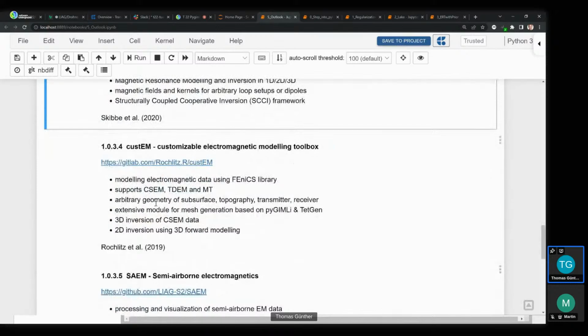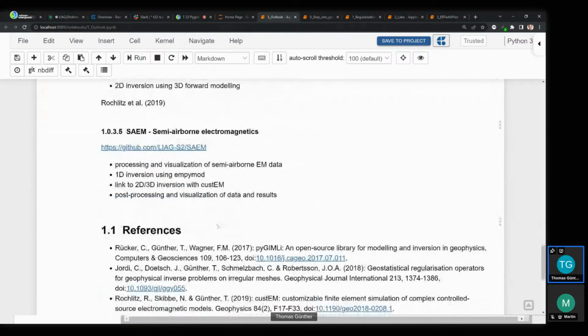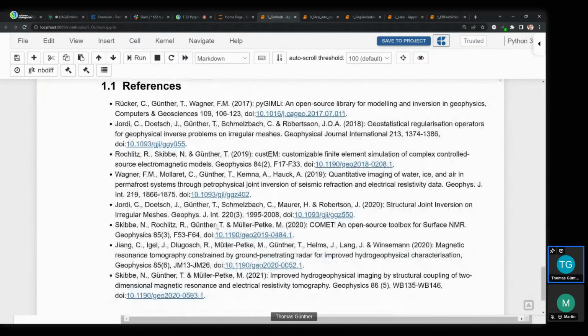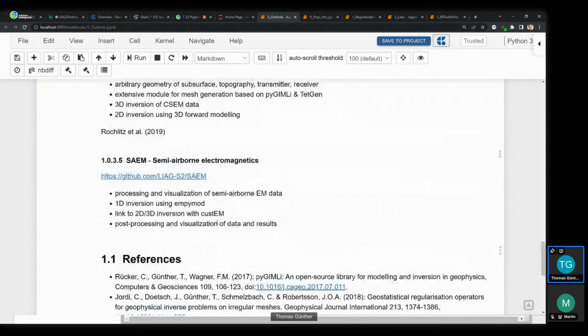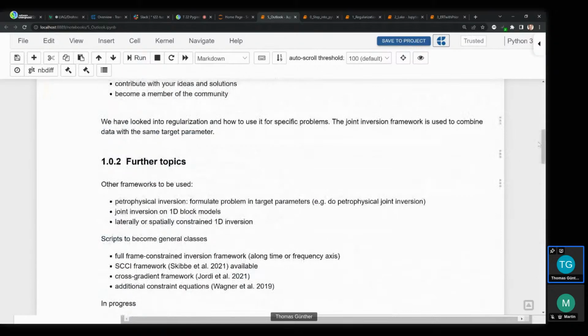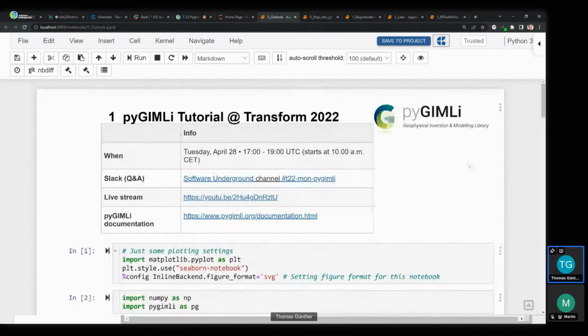There's also a very recent implementation of an electromagnetic modeling toolbox, which is called custEM, by my colleague Raphael Rochlitz, which is modeling and also 2D, 3D inversion of controlled source EM data by using PyGIMLi, and not only for the mesh generation, but also for the inversion part and semi-airborne electromagnetics. And there are some references.